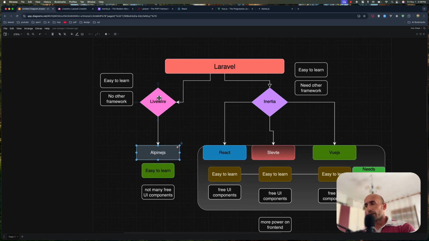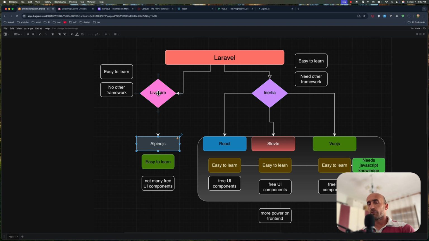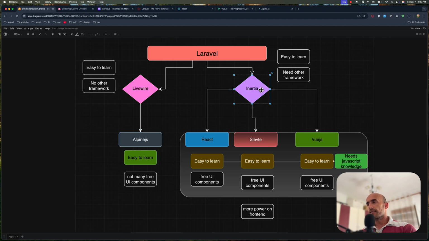Okay, and this is what I wanted to talk about in this video. So, Livewire versus Inertia. If you choose Livewire with Laravel, it's easy to learn and you don't need other frameworks. But of course, you could choose Alpine also with Livewire, which is easy to learn, and you can build more beautiful, more dynamic user interfaces. If you want to choose Inertia, it's easy to learn, but you need another framework like React, Svelte, or Vue.js, which are easy to learn if you know JavaScript. And with React, Svelte, and Vue.js, you have some pre-built components if you search on the internet, and you have more power on the front end.